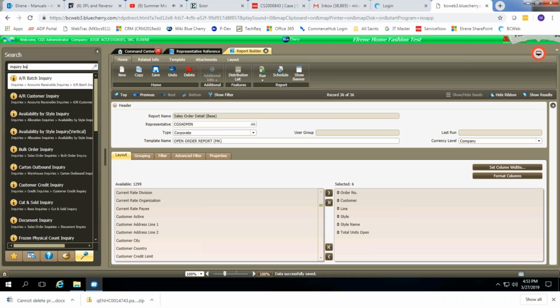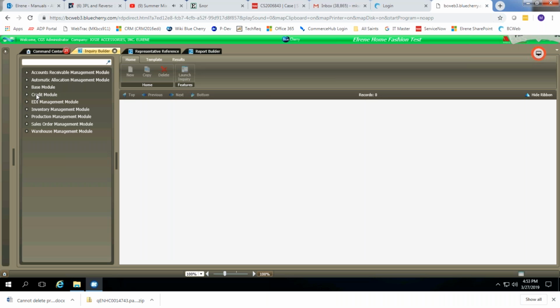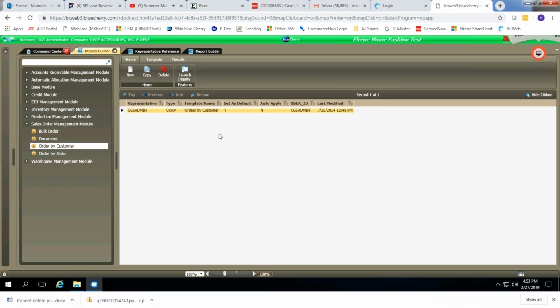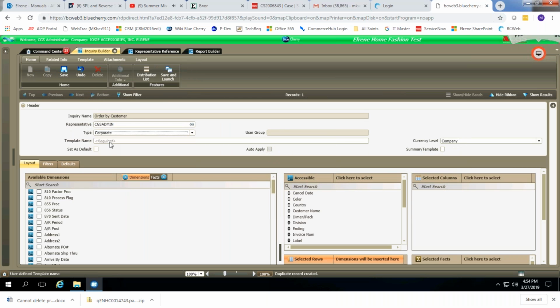However, I'm going to go into Inquiry Builder. If I open this up right now, same thing here, you have different shells. For sales order management, a popular inquiry is order by customer, right? You do have a default inquiry here. What I'll do is copy an existing inquiry. The type will be corporate, and we're going to name it open order by customer. Let's just save that, right?